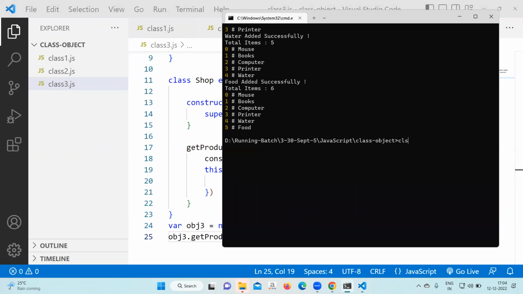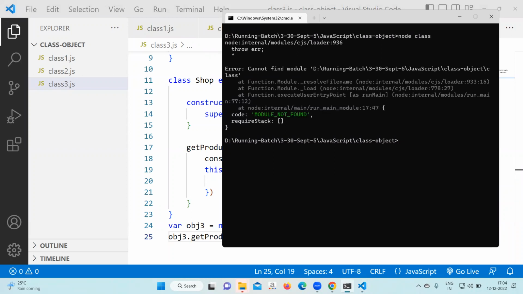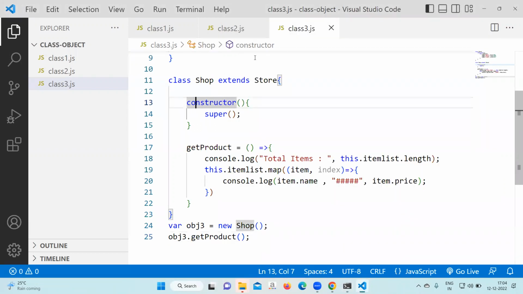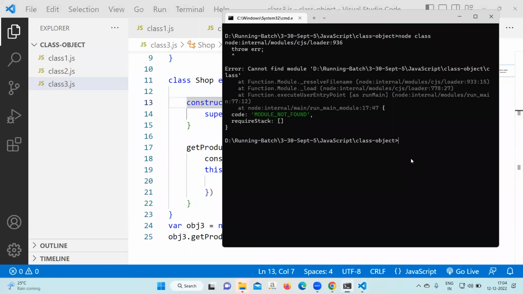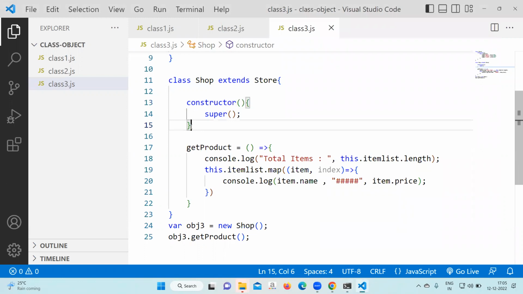Node space class 3 shows error. What is that? In node space class 3 only. Okay, I have not written class 3. Node space class 3. So printing 3 items, apple 300, orange 100, grapes 80. So data is coming from the parent class and printing under the child class.